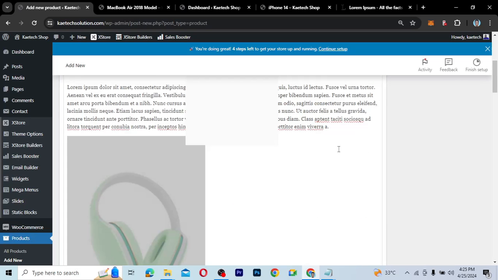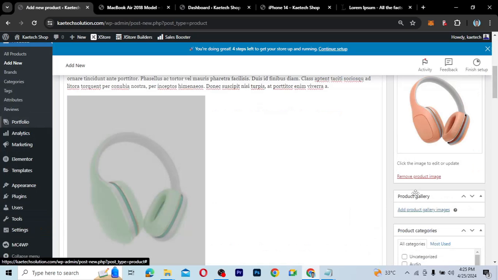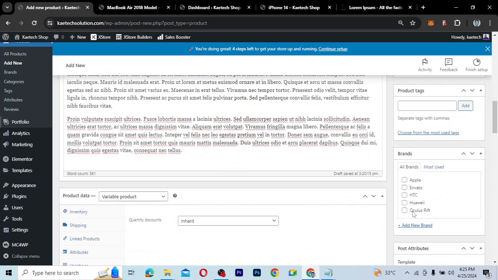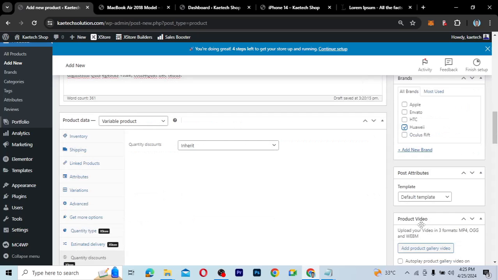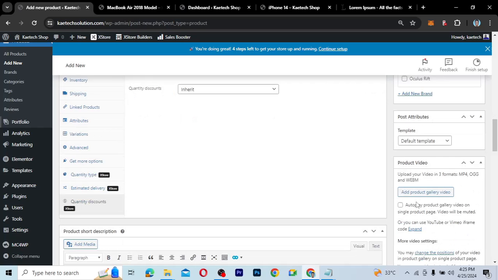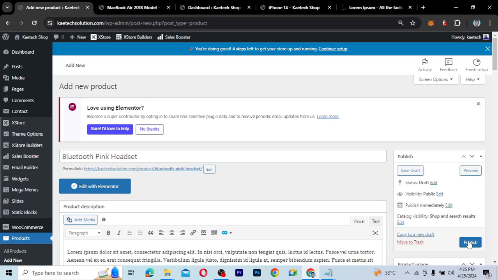Now let's go to the right hand side where we can publish and also do a few settings. With this one, we can also add it to electronics over here, and then we can also give it a brand. Let's say it is, what, HTC brand, or let me give it a Huawei. And then the attribute, like I told you, just leave it as default. Okay, and then let's go to the top and click on publish.